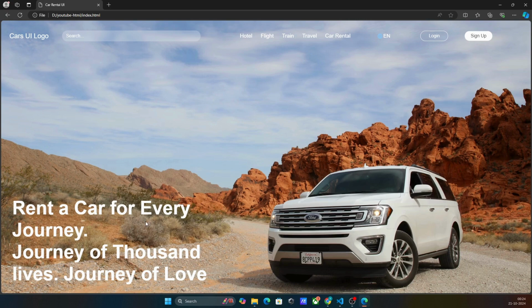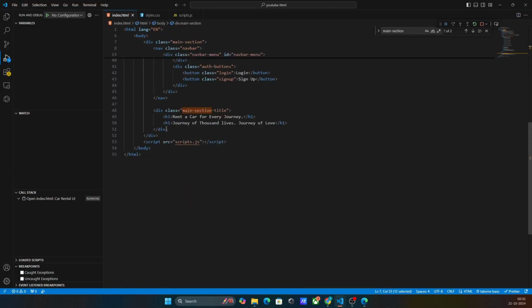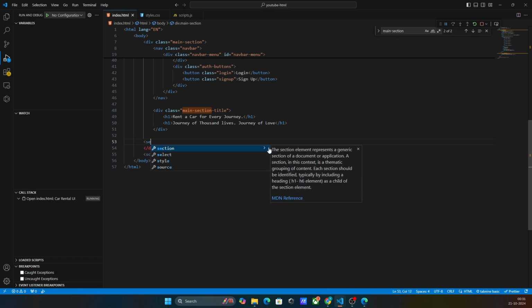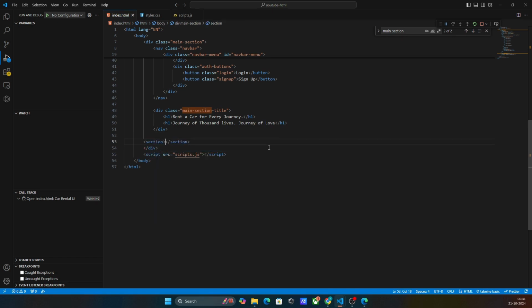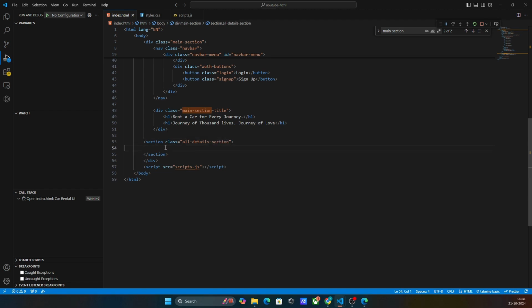Now we will start by creating the white space of the single form with multiple values inside it that would be below this title. So let's start by creating that. Here we will first go to our index.html. Inside this, just below this div where we have created our main section title, we will create one more section. This section is the form that we are going to create, a small form where we have all the details and everything. Inside this, let me give this a class name of all details section. So we have our section ready.